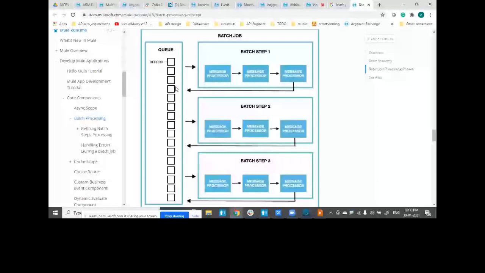But that does not mean a record can go to any batch step in any order. It needs to check whether that particular block has already been executed by batch step 1 or not. Once all the processing with batch step 2 is completed, it goes to batch step 3. This is how the entire batch step works. And once all the records are executed, it moves to the final phase, which is on complete, and in the on complete phase you get the batch job result.